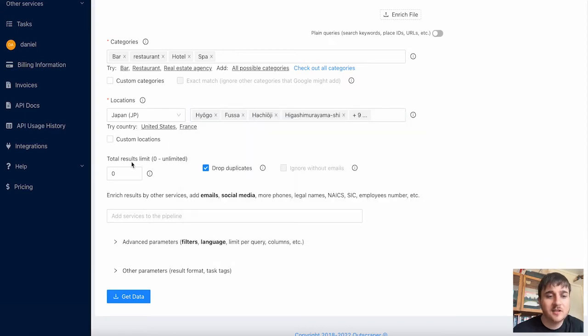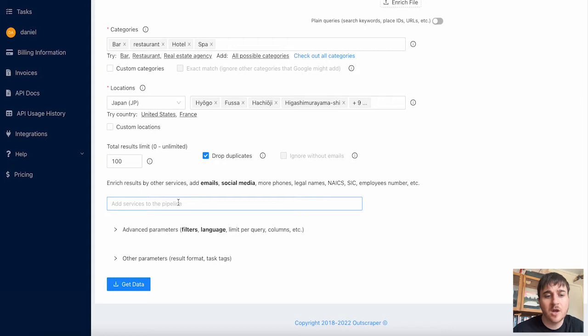Below here is the total results limit. So it's automatically set to 0, which works as unlimited. If you wanted to set a limit, so I'm going to go for 100, then you could just type that in there. We also have the option to drop duplicates. Below here we can enrich results by other services, add emails, social media, more phones, legal name, etc.